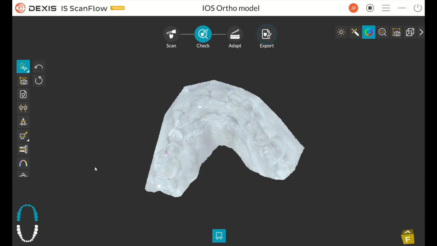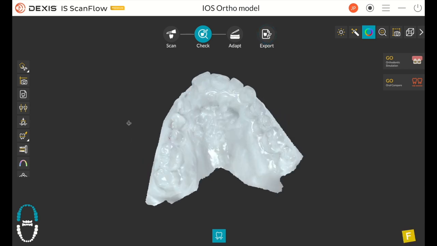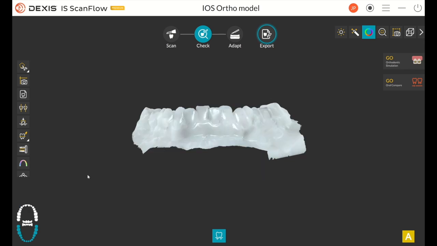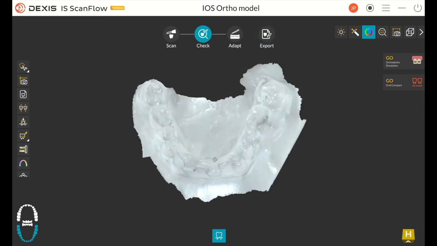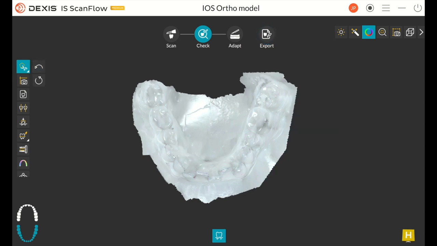And double click to go to cut it. And the same you can do with the lower arch system. You see that it gives me some tips how to do this, but you know, it's very easy.